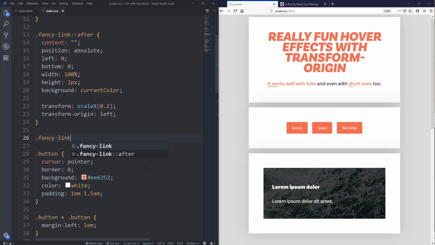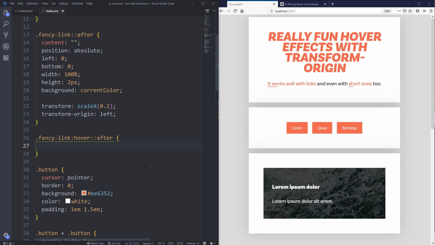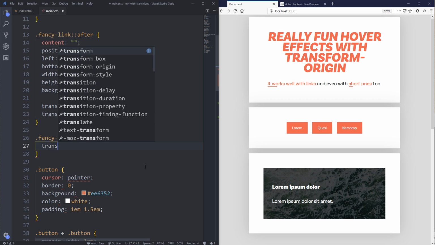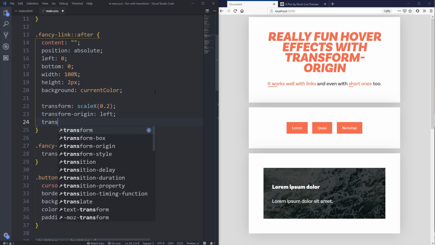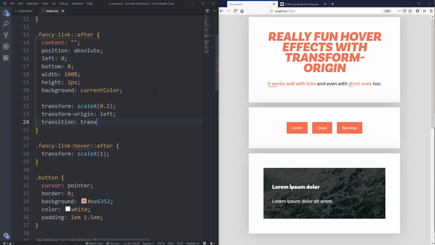And now what we can do is our fancy link hover after. And what we can do is transform scale X and put it up to 1. So now when I hover on top, you can see it's going to the full size. Now it doesn't look so good when we do that. So I'm going to come back up to my regular fancy link here, and I'm going to add in a transition for transform. We'll say 250 milliseconds, and we'll do an ease in.